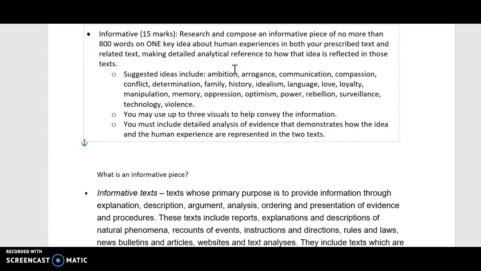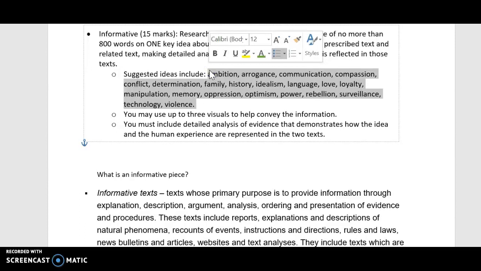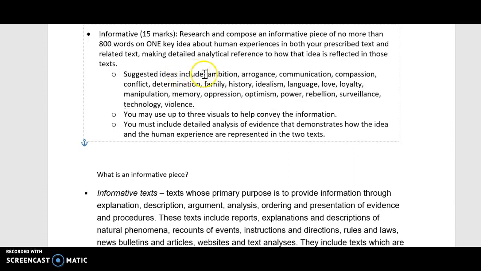So what it's asking you to do is identify a human experience. It's giving you some suggestions down here. Do you have to use those? No, you don't. You can come up with your own. Come up with one that is suitable for your prescribed text and your related text. These are just suggested ideas. It's not an exhaustive list.